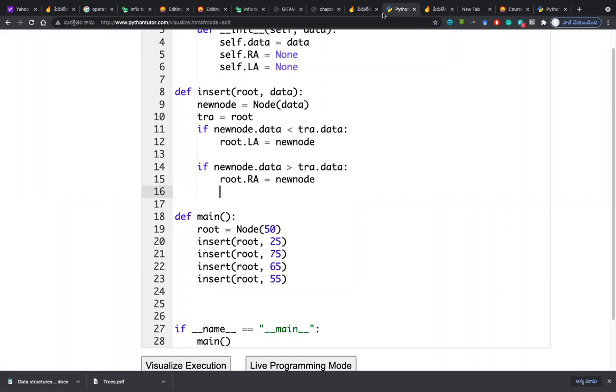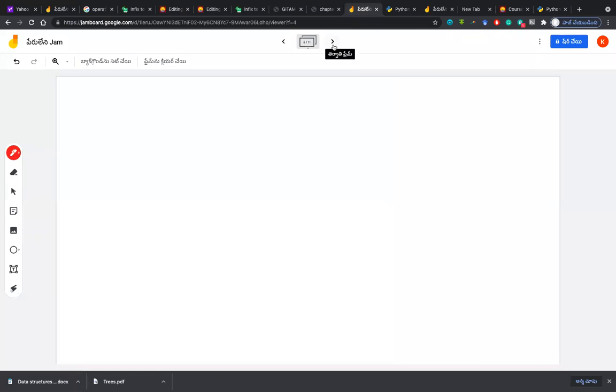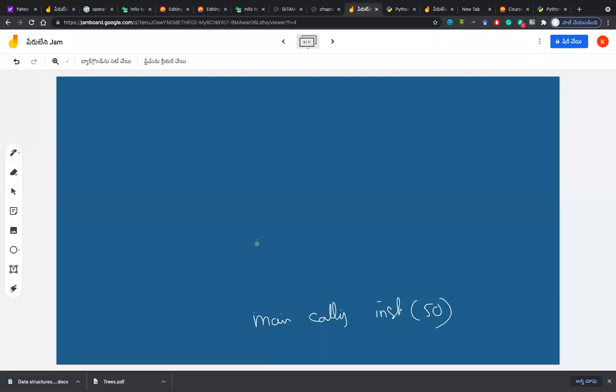Did you understand? So I'll just explain you something like this. If main is calling insert with 50 as root, this is insert, right? If 50 is filled with both right and left, the insert call based on the condition will go to the next, 25. So again the insert will call 25 and then go on.